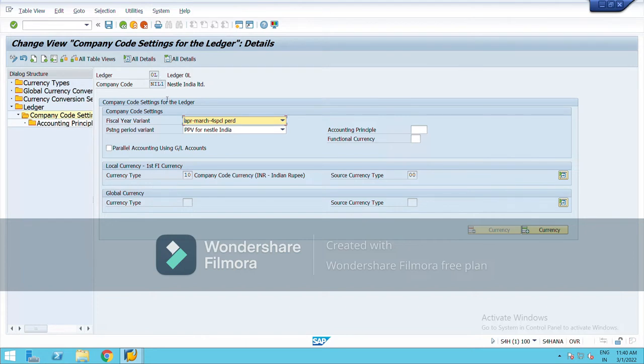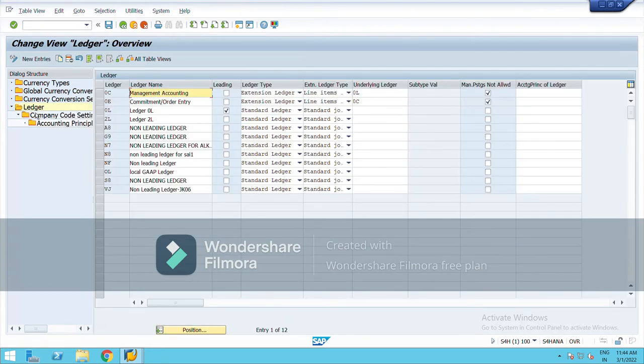0L, company code. And here are the fiscal year variant and posting period variant which you have defined while creating the company code. So these are the same for leading ledgers, and here is your local currency, and you can define two parallel currencies in leading ledgers. Here are the options. So on the same screen you can create a non-leading ledger.